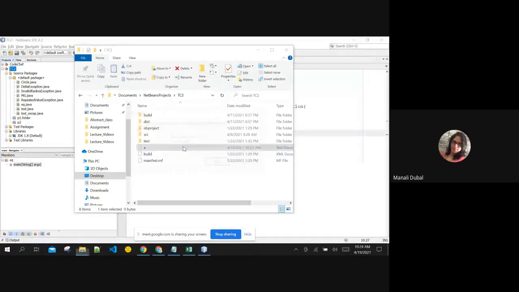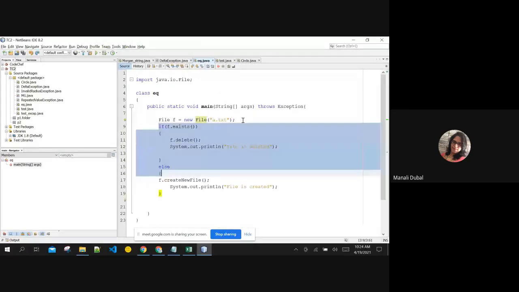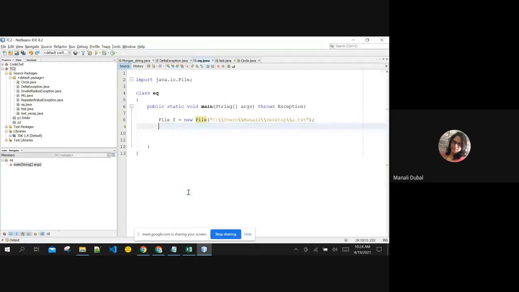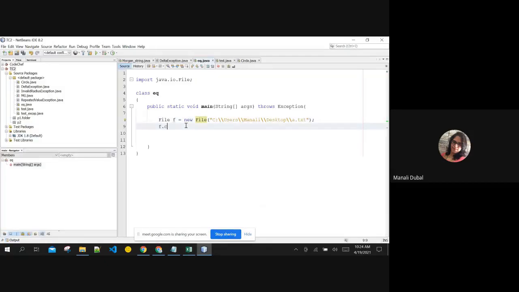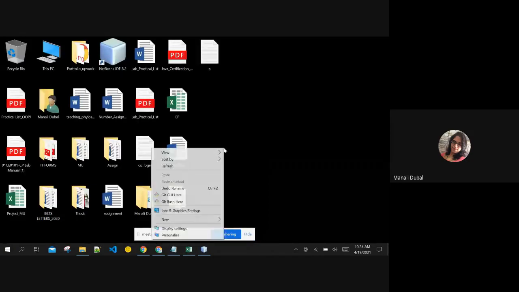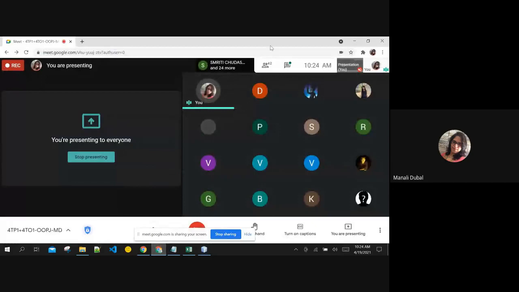Does anybody have any further questions? You can also specify the fully qualified name that I have given like this. Then at that location, the file gets created, whatever location you want to give. But simply creating the file object will never create the file. You need to use the createNewFile function for creating that file. f.createNewFile will definitely create the file. Does anybody have any questions so far?